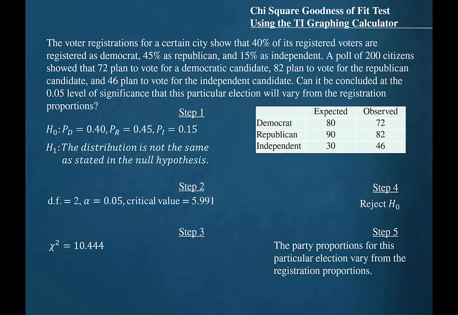In a previous video, we learned how to conduct a chi-square test for goodness of fit using the critical and test value method. In that video, we constructed a table that contained the expected and observed values for the outcome of an election. Our decision was to reject the null hypothesis.